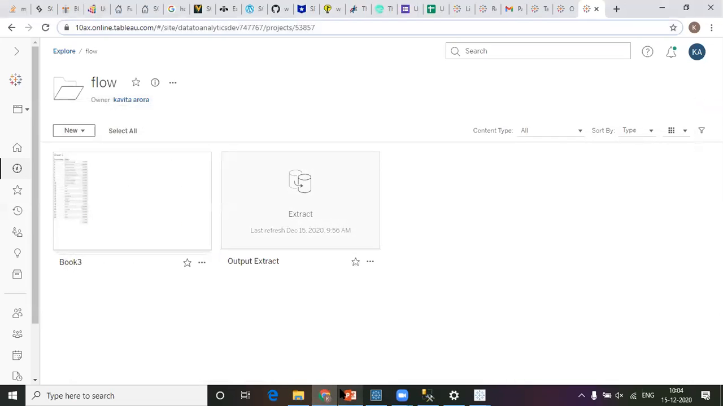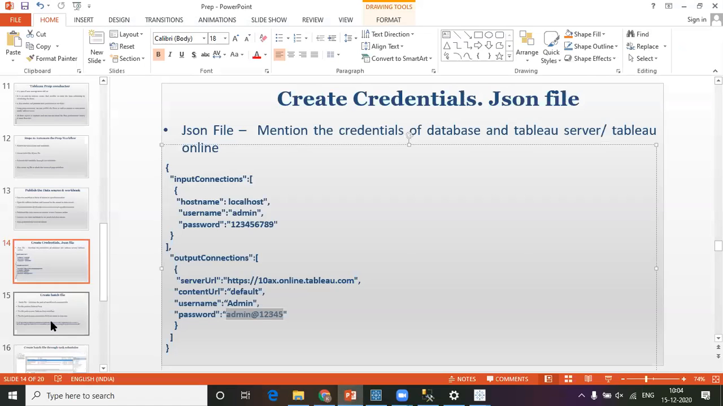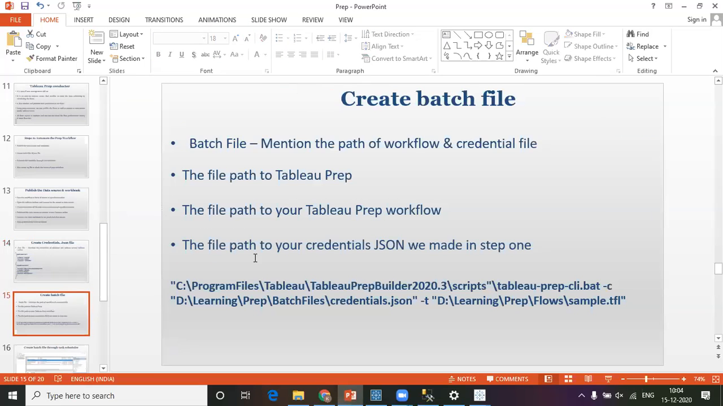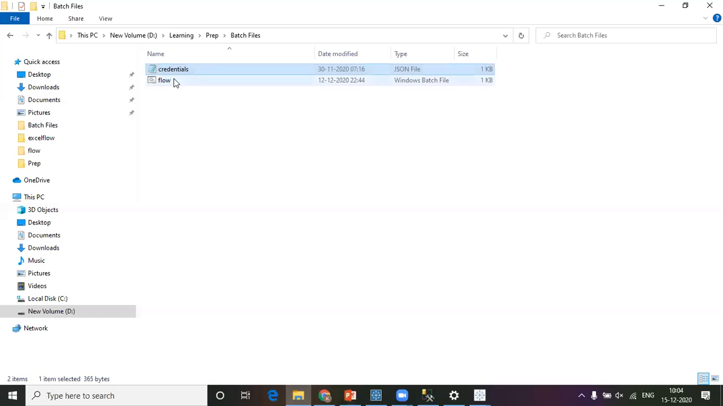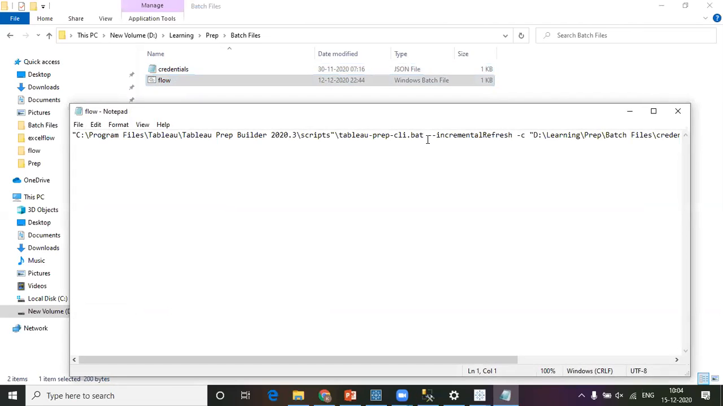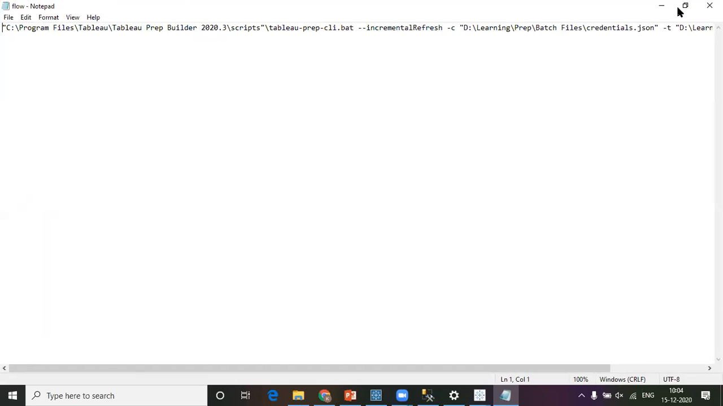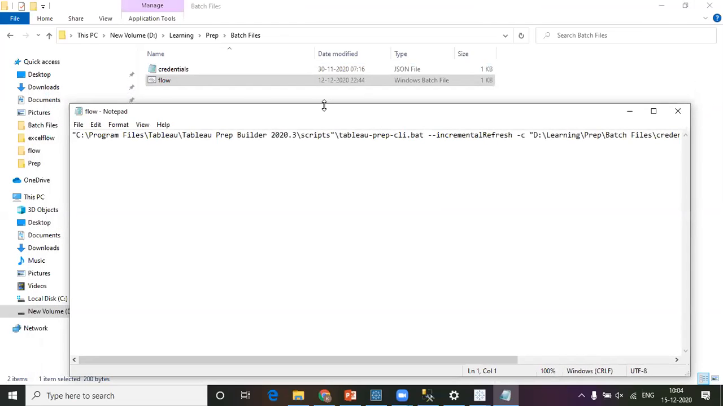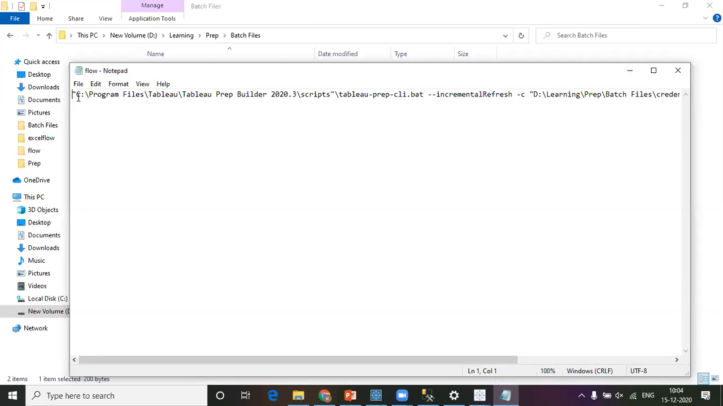After creating the JSON file, you need to create one more file, which is the batch file, which will automate this workflow. So this is the main file. So what we can do, I'll show you the batch file also. You can see, I'll show you here only. You can see this is the path of the Tableau Prep, because we have installed Tableau Prep Builder in our system.